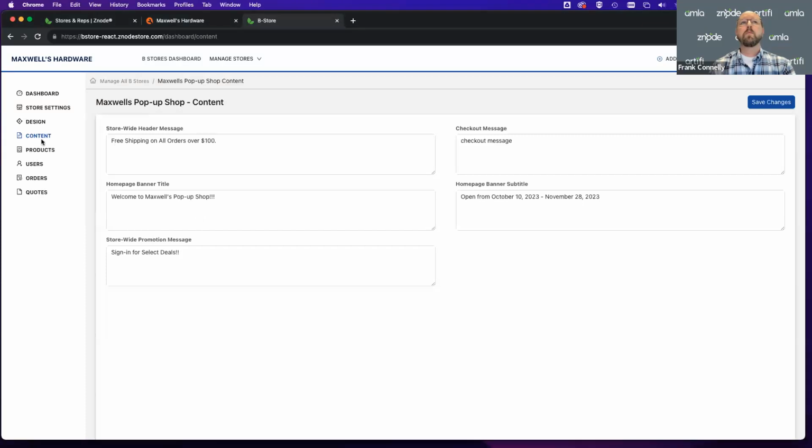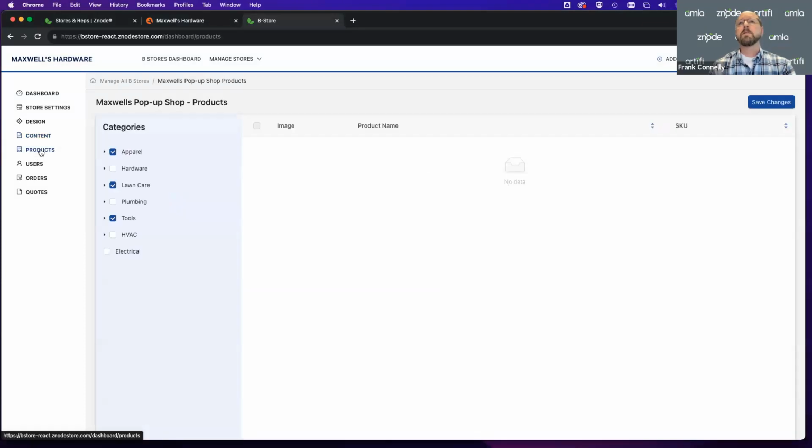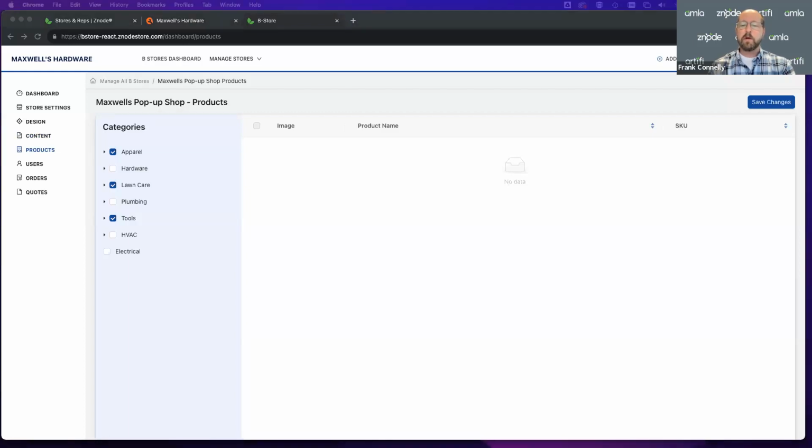The cool part here is the product section. So this is where the store owners can further specify their assortment of products. Here on the left-hand side, you can see the categories of that initial catalog that I had set up.